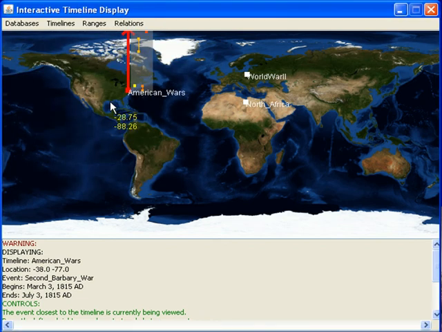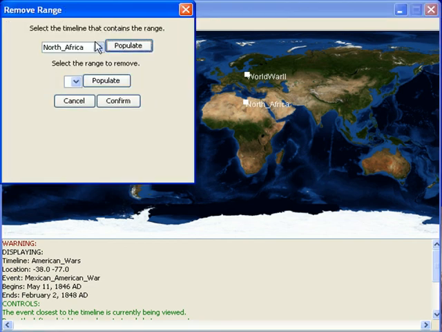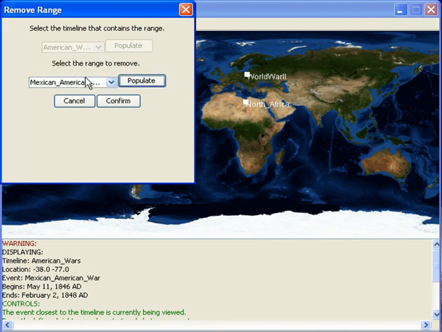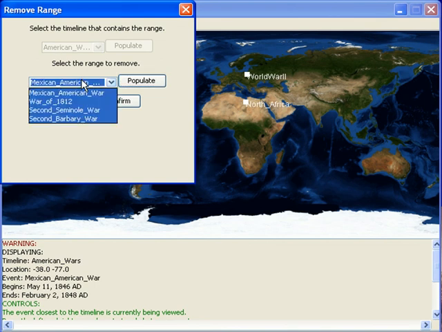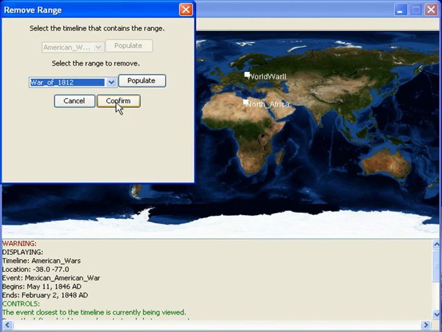The user can also remove ranges. The user selects the timeline and the range to remove. All relations relating to the event are also removed.